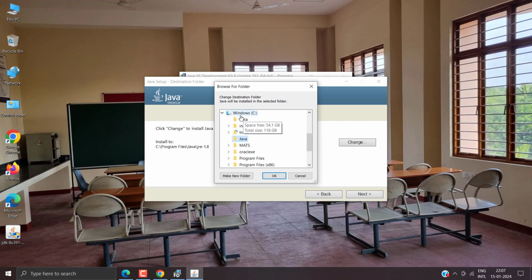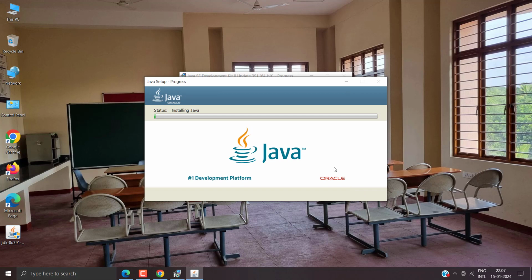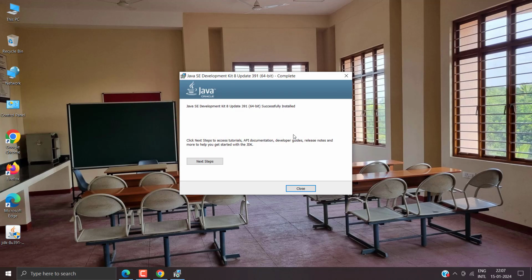This is a Java folder which I already created by myself in the Windows C drive, and click on OK. Now Java will be installed in this location, okay? So click on Next, and now Java is getting installed. Wait for some time until this one gets completed. Alright, so our installation is successful.